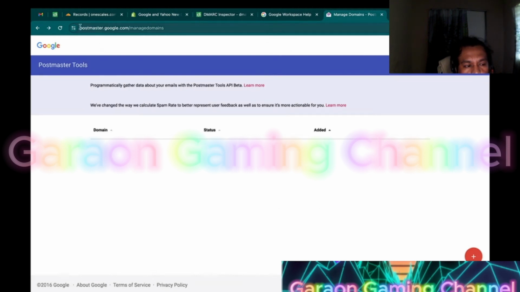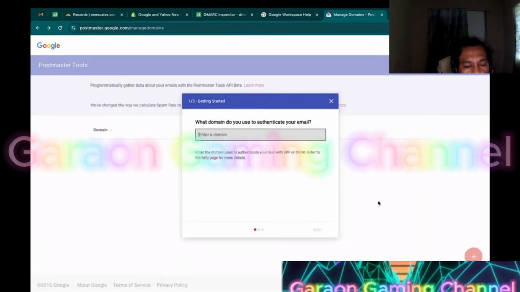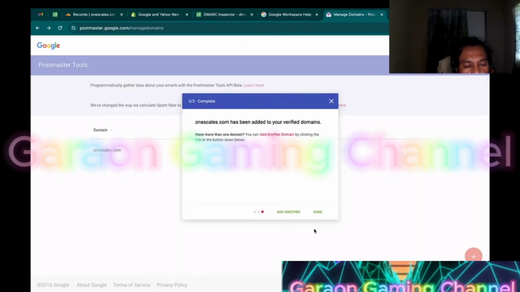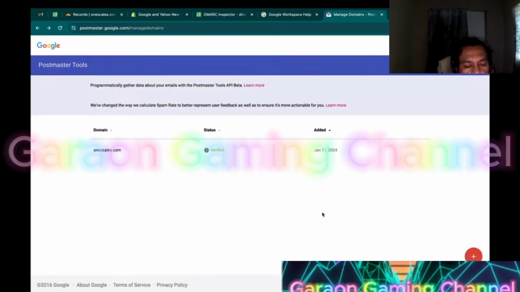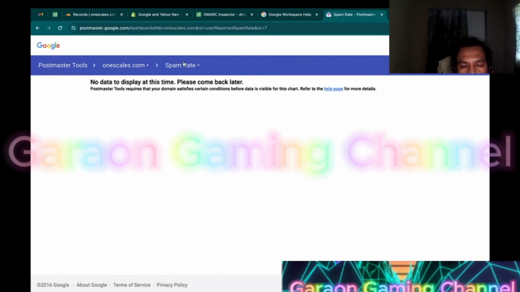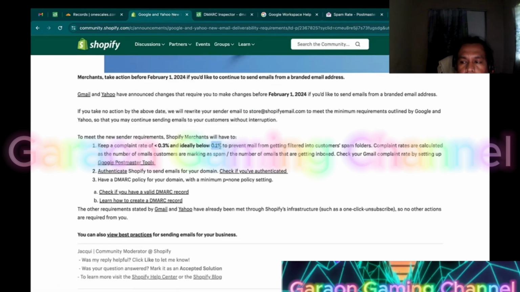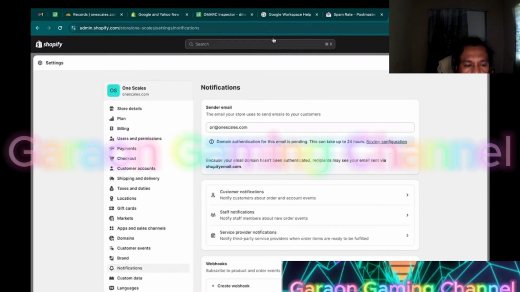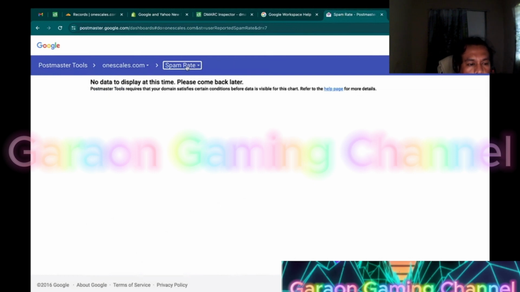So I'm going to go to postmaster.google.com. I'm going to click here, and I'm going to add my domain name, onescales.com. Sometimes you have to do an extra step to verify, but I've already registered this, and it's verified. If you check back in a few days and click on your domain name, you're going to be able to see all these other reports, the spam rate, things like that. If you remember, they want you to be under 0.1%. You'll be able to see the percentage of spam, and all these other reports.